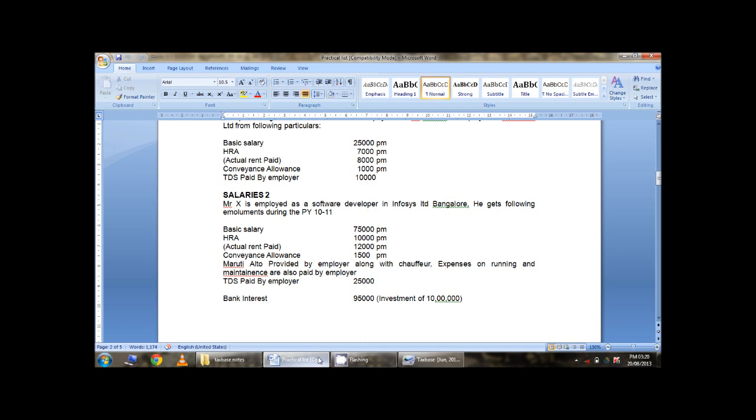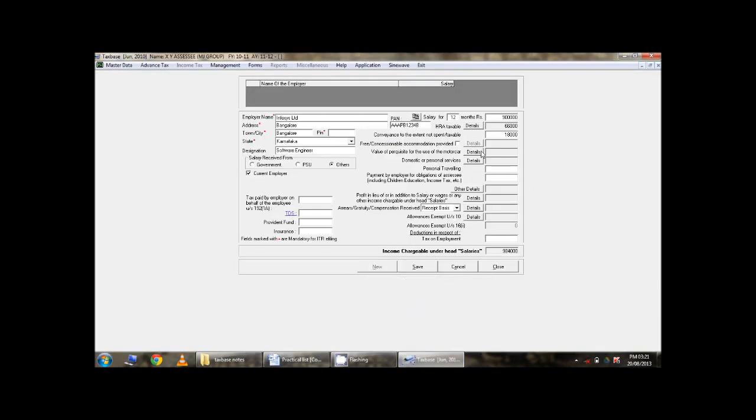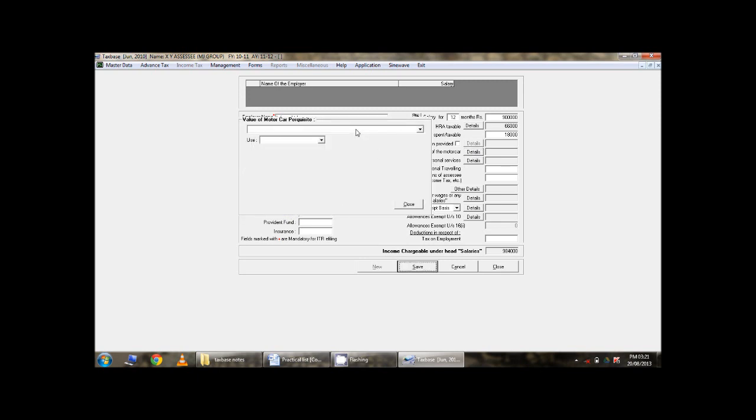Next is Maruti Alto provided by the employer along with the chauffeur. The expenses on running and maintenance are also paid by the employer. Now click on the value of perquisite for use of motor car. Select that the motor car is owned by the employer. It is given in the sum that the car is owned by the employer. Then the car is used for both official and personal purposes, and the problem also states that the expenses on running the car are made by the employer.